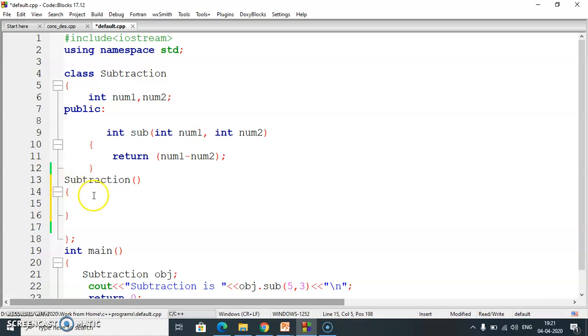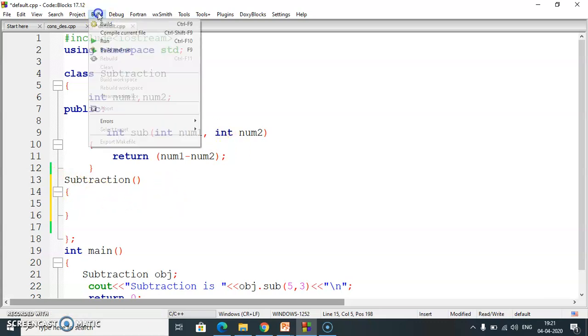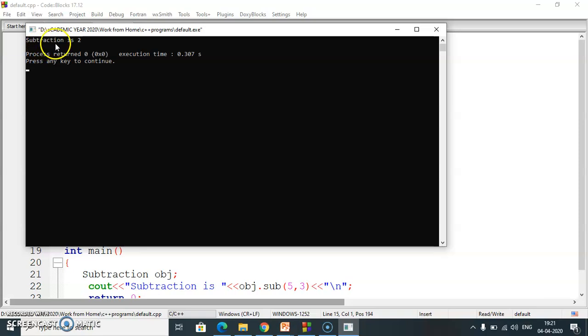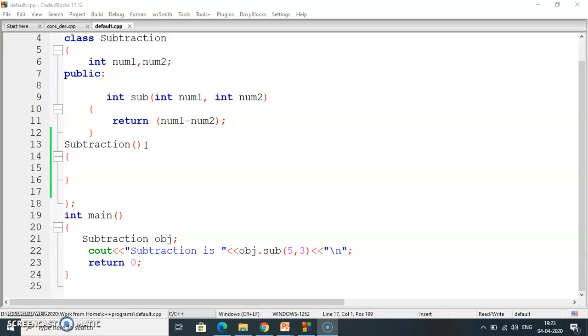This will be our default constructor. Now let us execute the program again. You can see we are getting the same output over here. We can also write the default constructor like this. We have declared the default constructor over here.